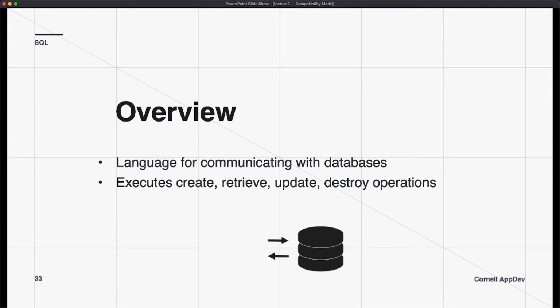So a query language is essentially a language that helps us communicate with the database, and it helps us create, retrieve, update, and delete data. And that's great because that's what our CRUD routes are for. We're going to be able to use those SQL commands to extract things from routes.